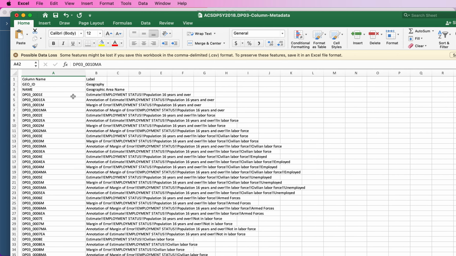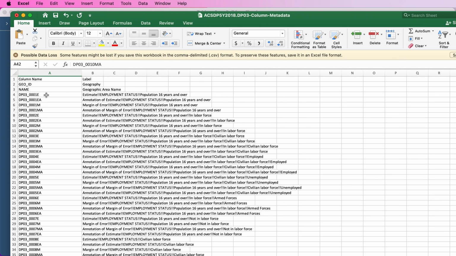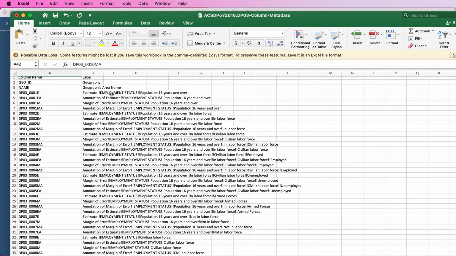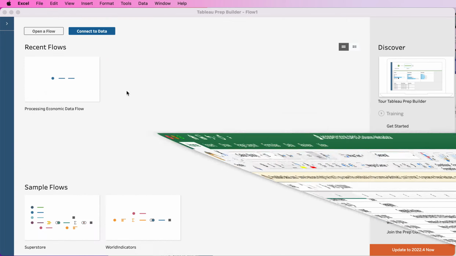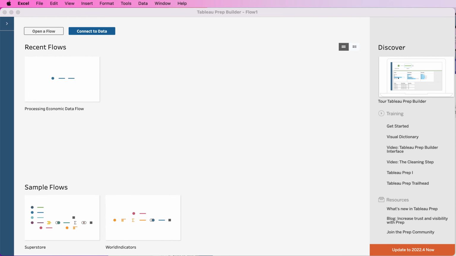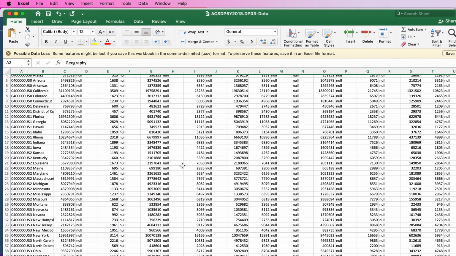The smaller of the .csv files contained explanations for the various column names. So this one, for example, says that DP03001E is the estimate of the population of 16 years or over. Now, if you look at the data file again, you'll see that there are 2 problems.